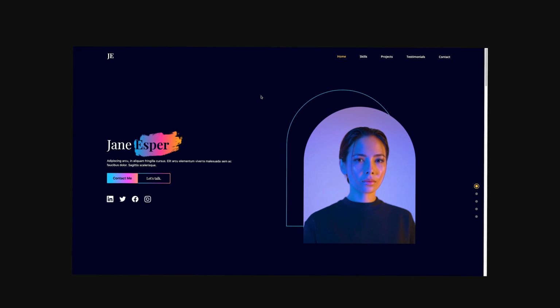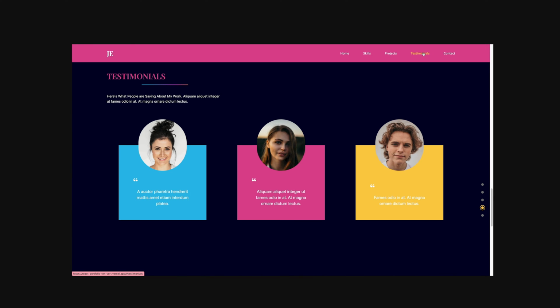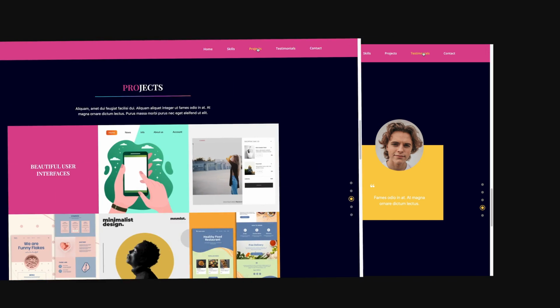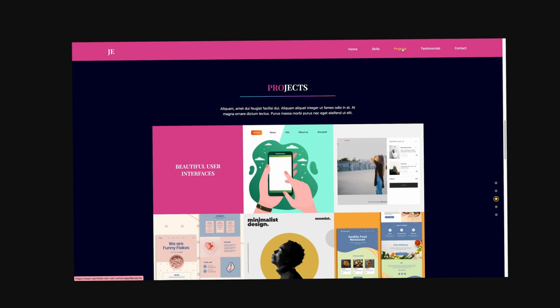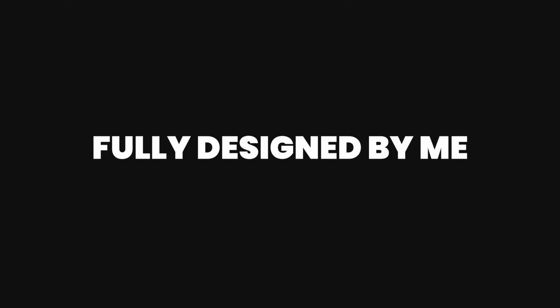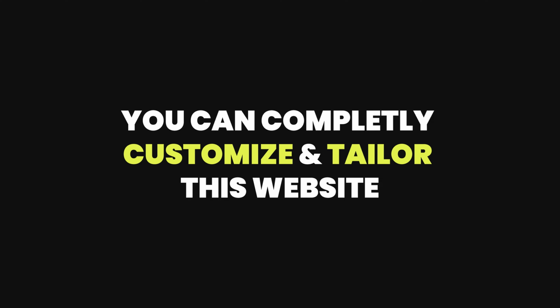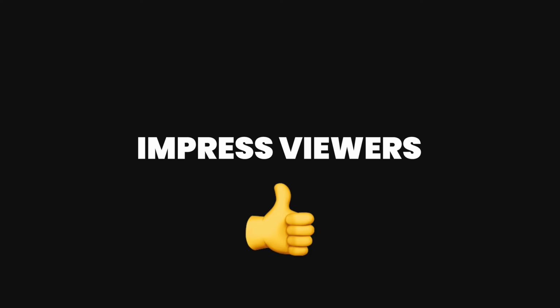This is a fully complete portfolio app that is designed to impress future employers or clients and will help you showcase and place all your projects and works that you have done into this website. This portfolio app is fully custom designed by me, so you're completely free to use this in your own portfolio without any worries of copyright. And that includes images as well, as it comes from a free image source website, Unsplash. You can completely customize and tailor this website to whatever your needs are and impress the viewers of your portfolio.